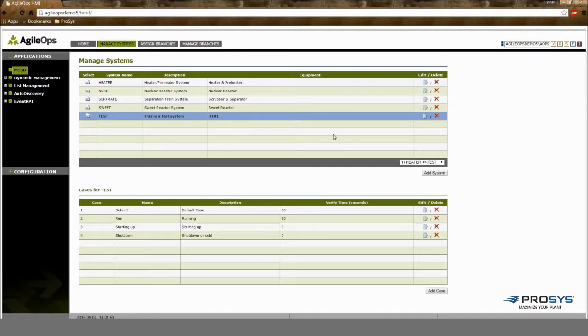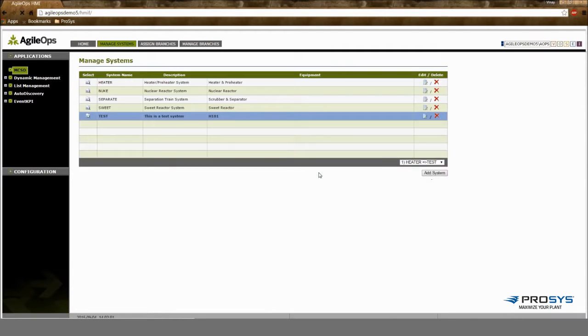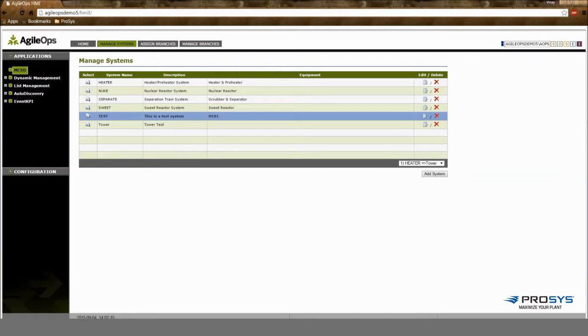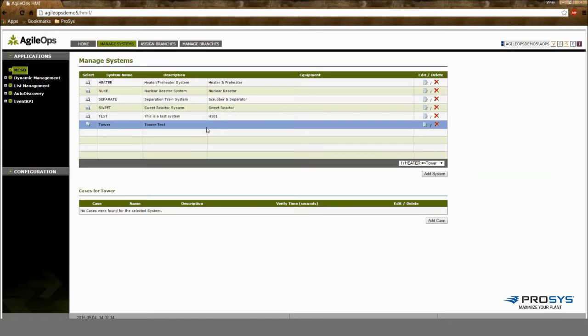All the user needs to do is press the Add System button. A pop-up will appear and the user will be required to add a system and a system name. Once a system is created, the user can then add cases by selecting the system at the top and selecting the Add Case button.